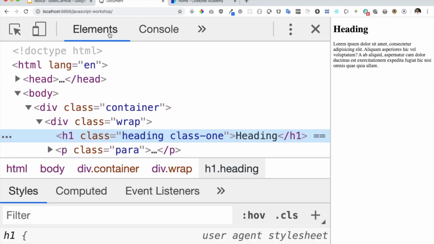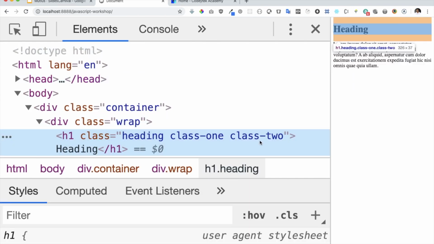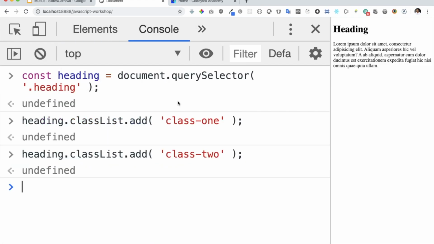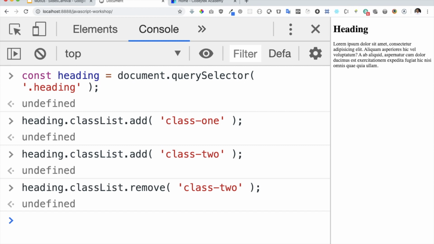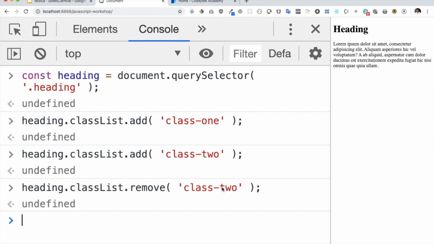Hit it, and there you go. Class1 is added. What if I want to add one more? I can add one more. There you go. You can see class2 has been added. Now if you want to remove a class, instead of add, I can do remove, and there you go. Class2 has been removed. Isn't that amazing? What if I want to toggle the class, which means that if it has the class, remove it. If it doesn't, then add it. So that is quite useful when you want to show and hide an element.